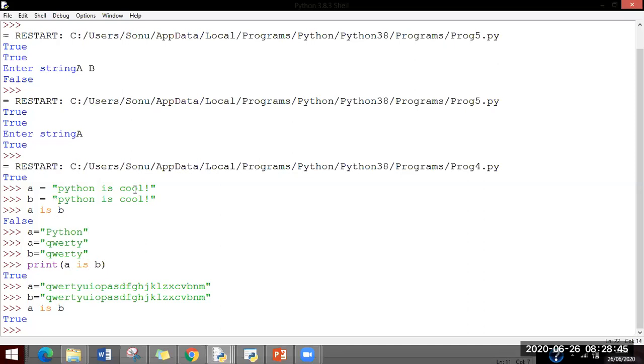So when we do print A is B, see it? Here the strings were the same. Here also the strings are the same. The difference is that they do not have a space. We have not given any space over here. So when you do A is B, this will give you true.